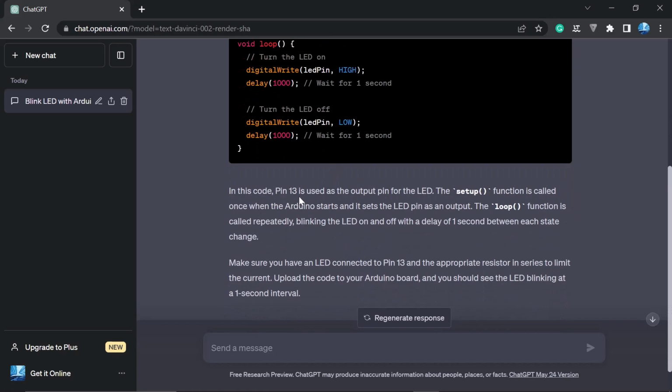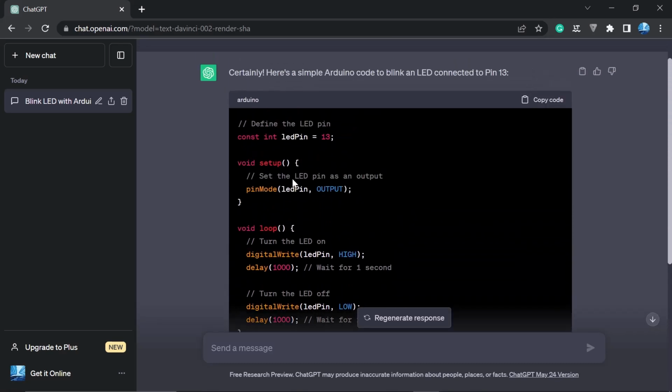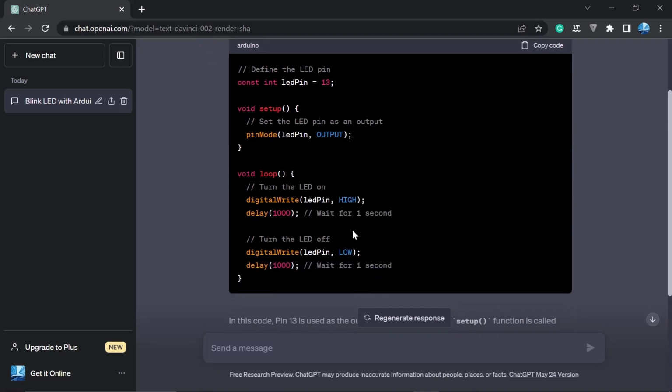Pin 3 is used as an output pin for the LED, meaning it is taking an instruction from the Arduino to put on an LED that is set up as an output pin, right? So that is the function used. As you can see here, it is declared as an output pin.